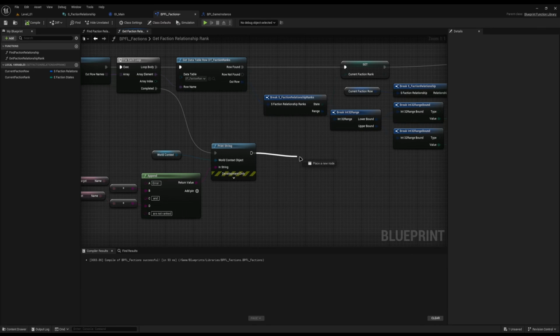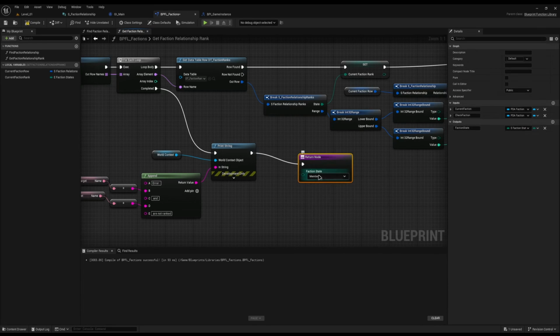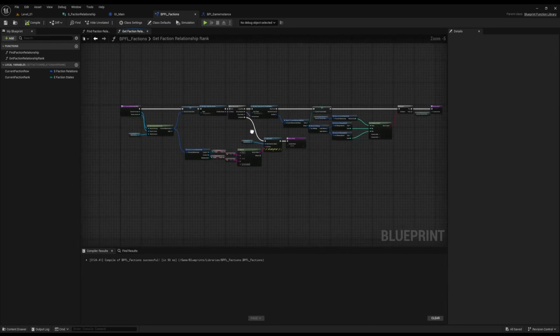But what I'm going to do down here is come in, add a return, and make sure it's set to unaffiliated. So pure neutral. They don't know who they are. If two opposing factions meet each other and they're supposed to fight, then you need to make sure they're defaulted to be able to fight. And I'm going to hit compile and save. So that's our second function done.